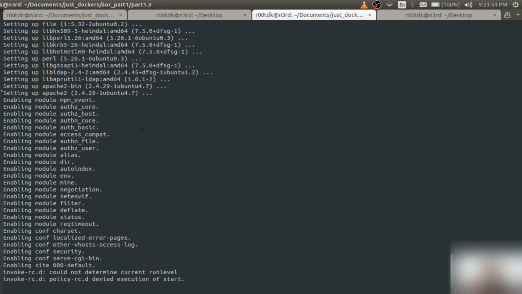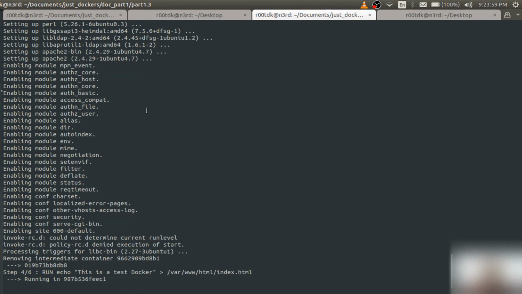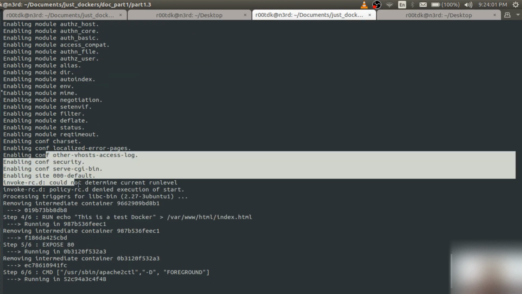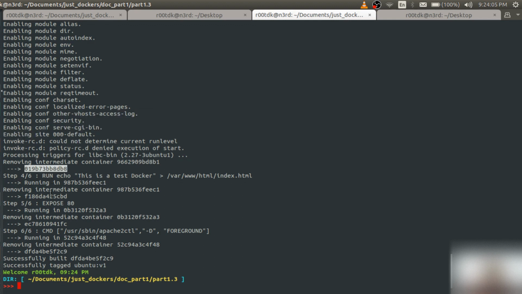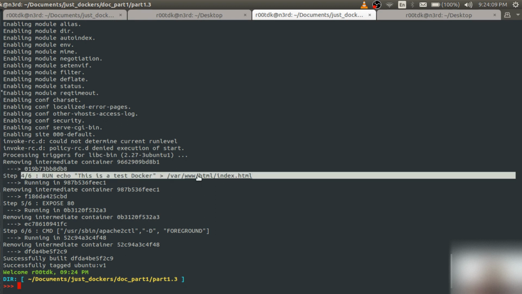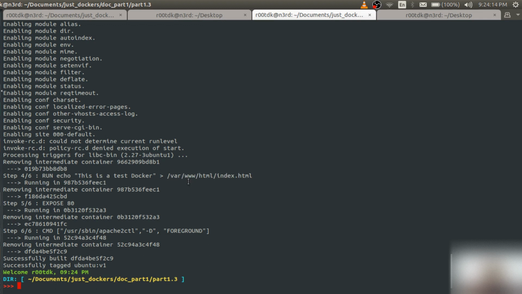It will try to install Apache server inside the Docker container. Yeah, as you can see, it was all installed, and now it created an image at each layer. It executed this command and wrote this string inside index.html.